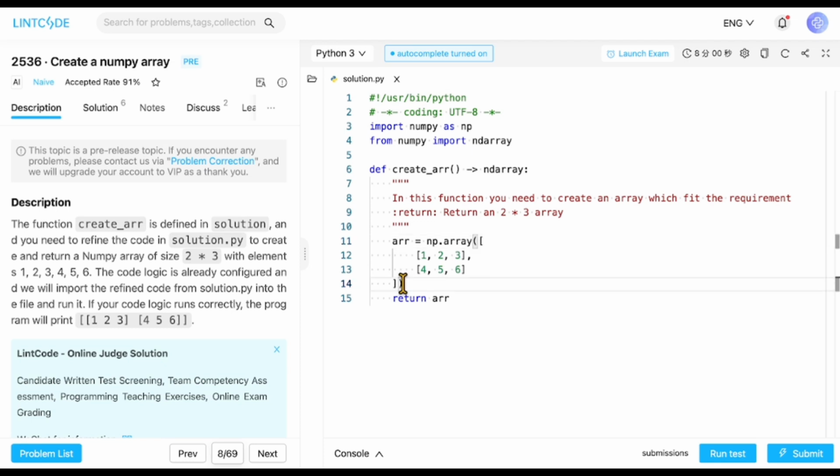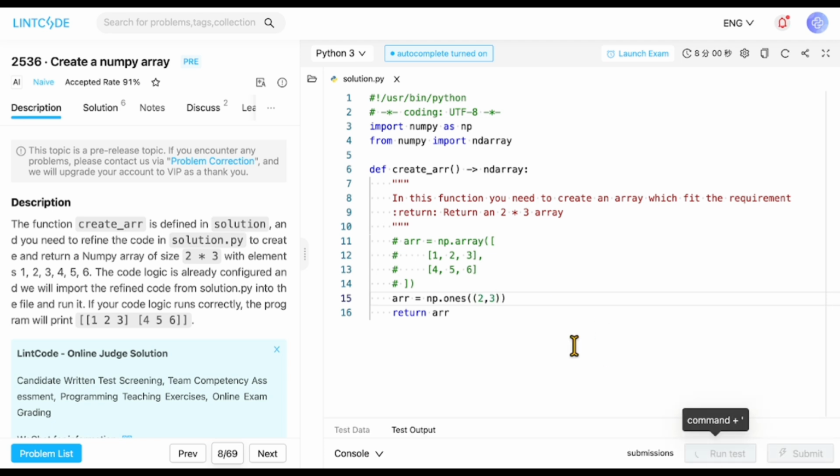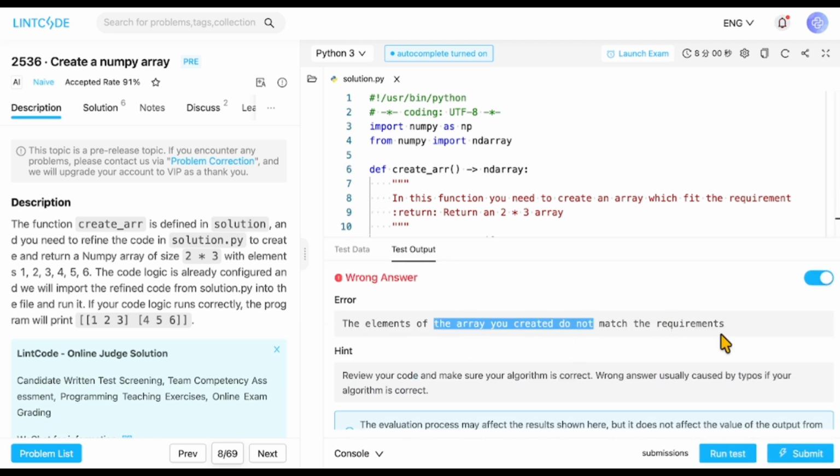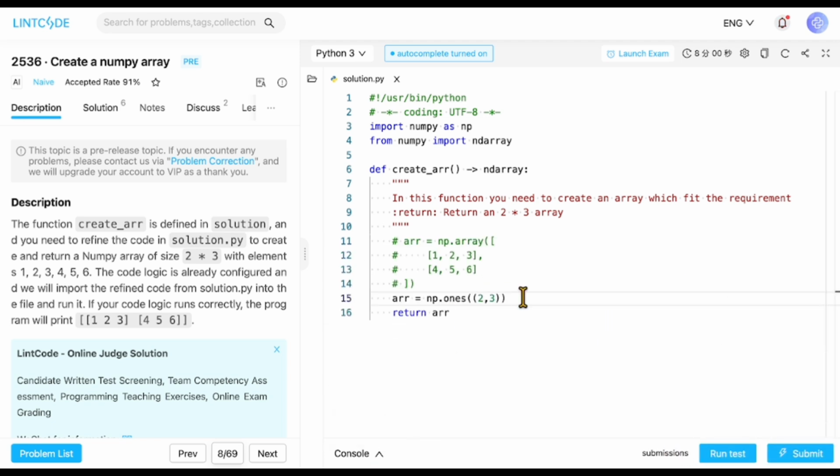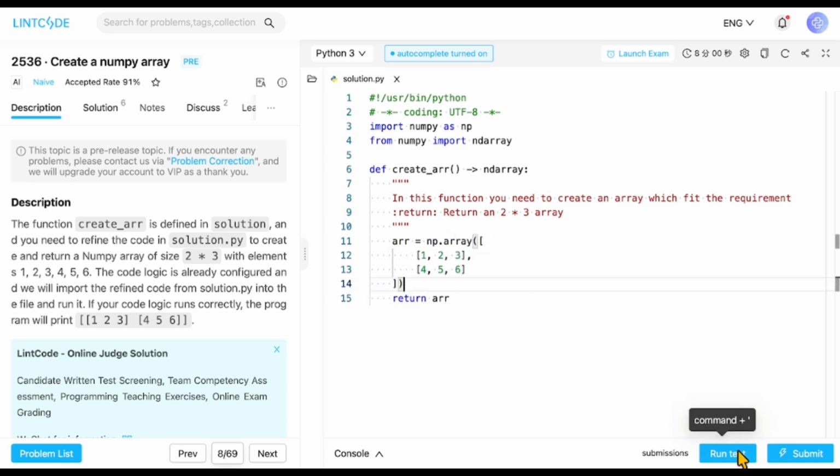But let's say we implement it using different values, and it should be 2 cross 3. Okay, the limits of the array you created do not match the requirements. We have to create it by specifying the numbers and elements exactly.